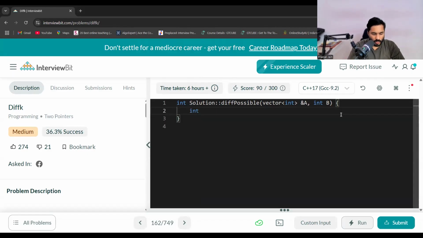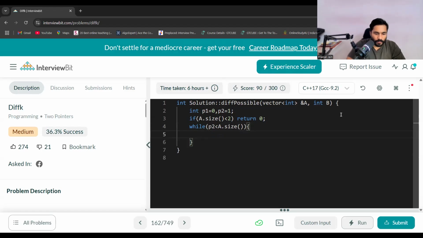So we'll take the first two variables as the pointers, pointer 1 and pointer 2. Pointer 2 starts from 1 while pointer 1 starts from 0. Now the corner test case, if A dot size is less than 2, right? We can simply return a 0 because there will exist no pairs. Now we go inside the while loop. While P2 is less than A dot size, we can iterate in this particular loop. And first of all, we can check if A of P2 minus A of P1 is equal to our target. Then we can simply return 1 as the answer.